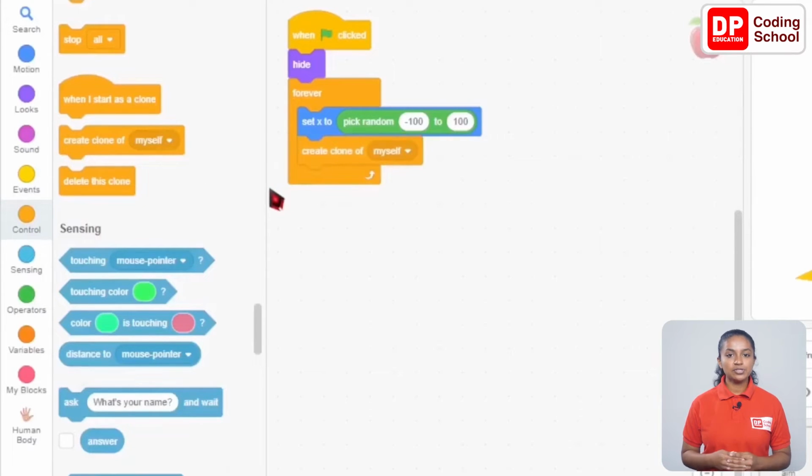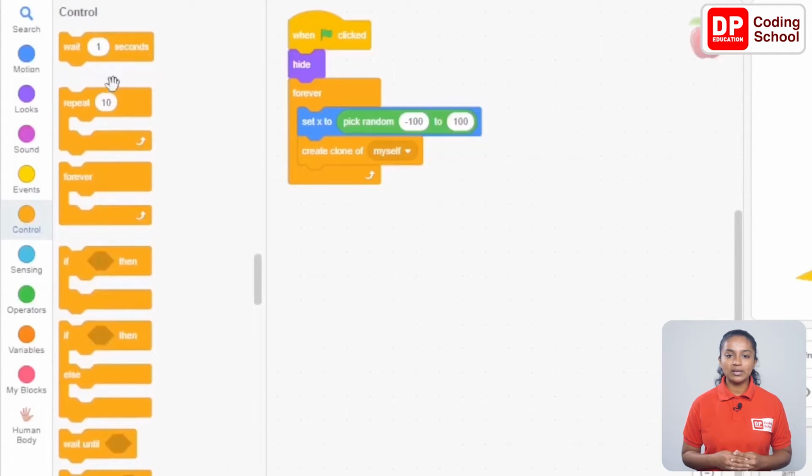Since I want fruits to be displayed like this every 2 seconds, I drag a wait 1 second code block in the control here. Now let's change the time here to 2 seconds. Okay, now we have randomly cloned fruits from random places on the stage, but the fruits are still hidden.